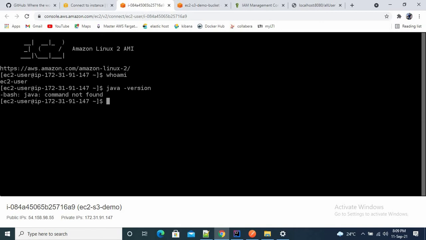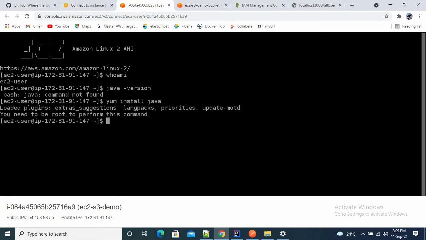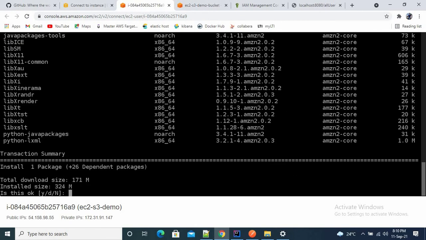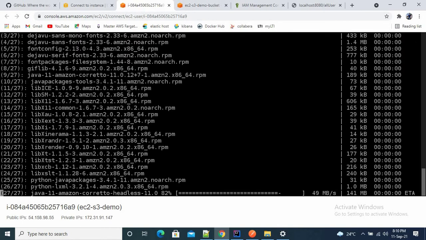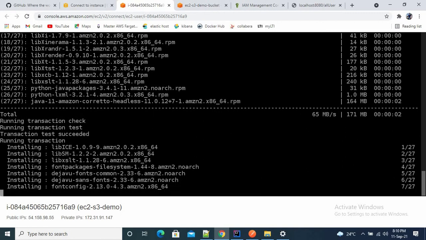The command is yum install java. Hit enter. You need to be root to perform this command. So we have to do sudo su here, and now run yum update and we have to install, right? So yum install java. Say yes. And it's installing Java on the EC2 machine.